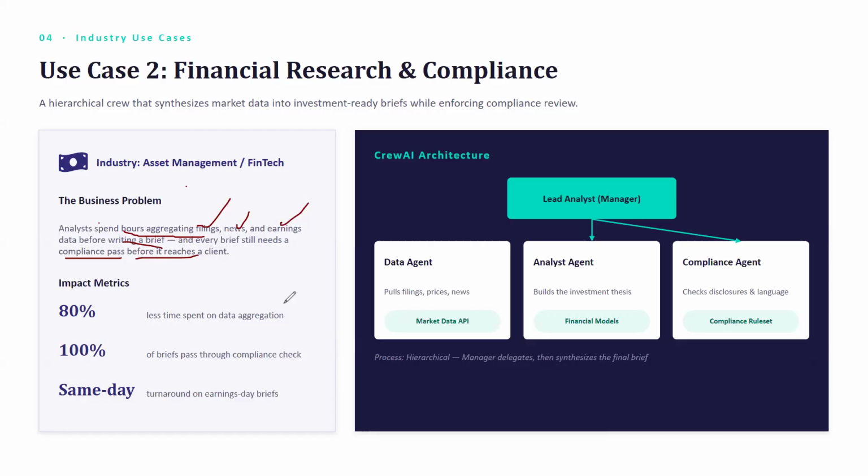So they have used something like a hierarchical one. So there would be a lead manager. They have created a data agent. It will pull filings, prices, and news from which tool? The market data API. This is the tool. The analyst agent will build the investment thesis and pull data from financial models, which is a tool. And the compliance agent will check disclosures and language through this tool called the compliance rule set.